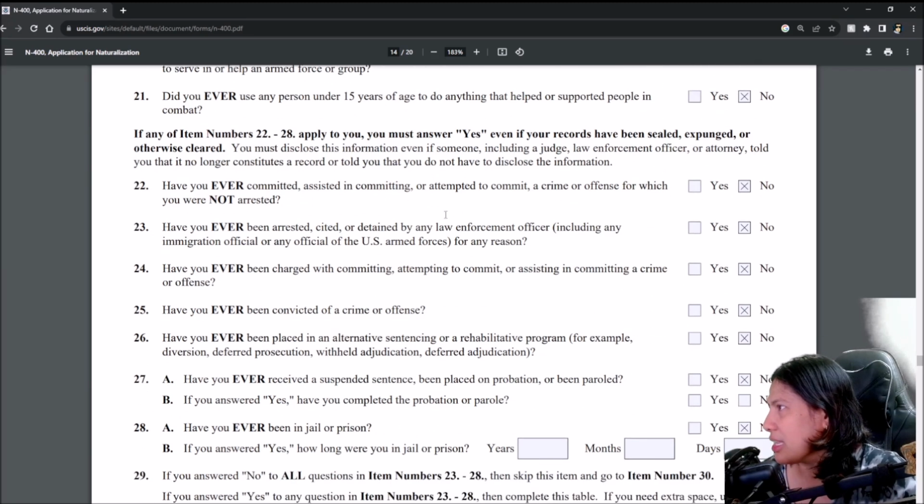22 to 28 says here, if it applies to you, you must answer yes, even if your records have been sealed, expunged, or otherwise cleared. You must disclose this information even if someone, including a judge, law enforcement officer, or attorney, told you that it no longer constitutes a record or told you that you do not have to disclose the information. So 22, have you ever committed, assisted in committing, or attempted to commit a crime or offense for which you were not arrested? So no.